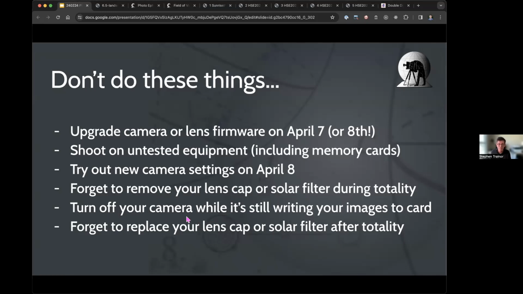Don't turn off your camera while it's still writing images to the card. That can risk corrupting the card. So look for that green LED or whatever your camera has to show that it's still writing, and don't turn it off by mistake, because you'll have been shooting a lot of images, I expect. And then don't forget to replace the lens cap or the filter after totality.